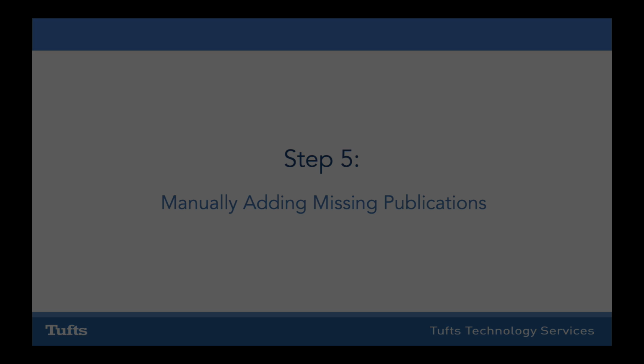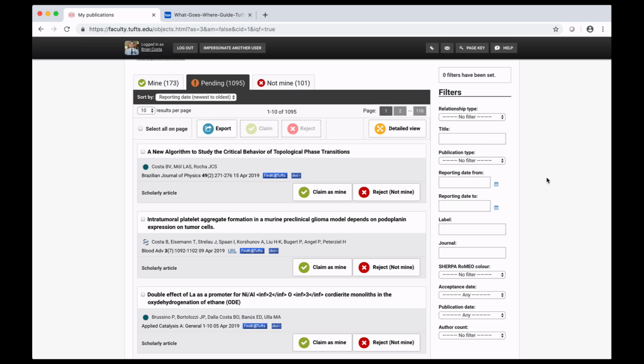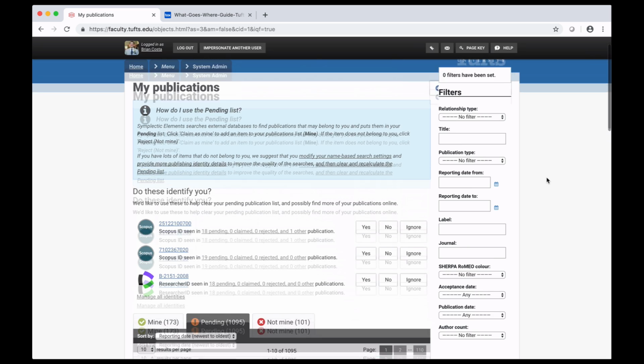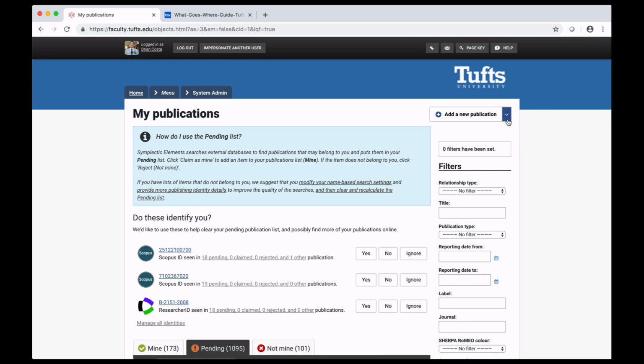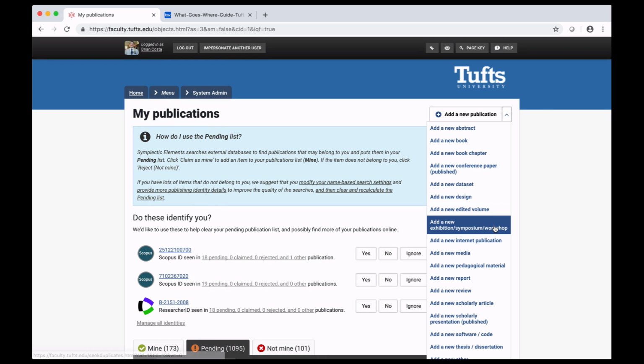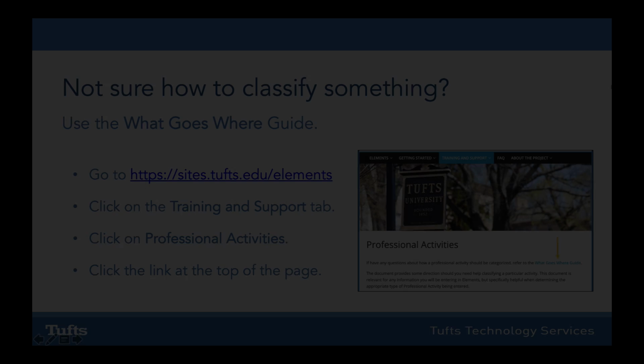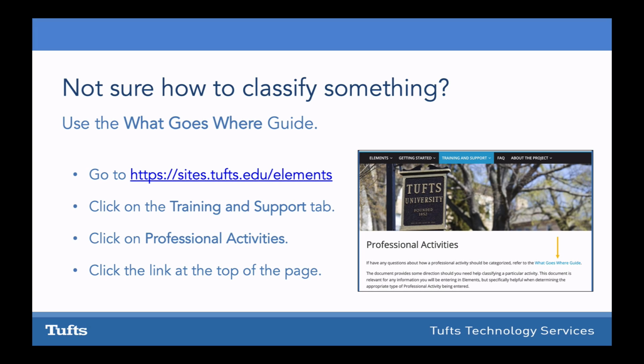To manually add a publication, go to the Publications section by clicking on Menu, then Publications. Click on the Add a New Publication drop-down arrow and select the type of publication you want to add. If you are unsure what type of publication your work should be classified under, please refer to the What Goes Where guide, which can be found on the Elements project site.